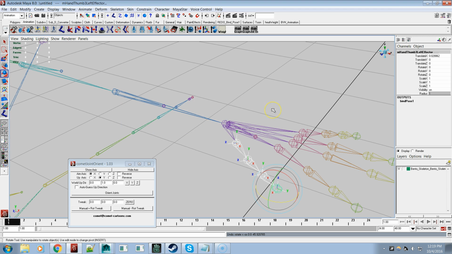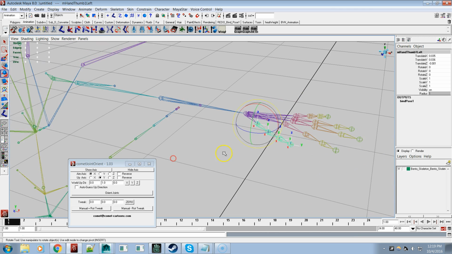But I'm going to give you a way which you don't have to do that. And you won't have to have these little extra bones on the end either if you do it, but we'll get to that.